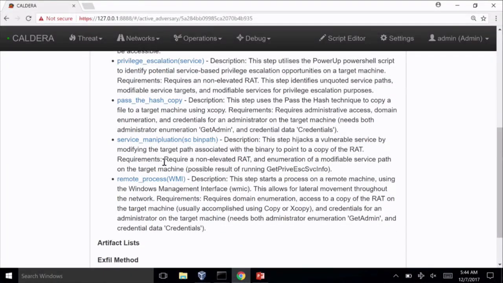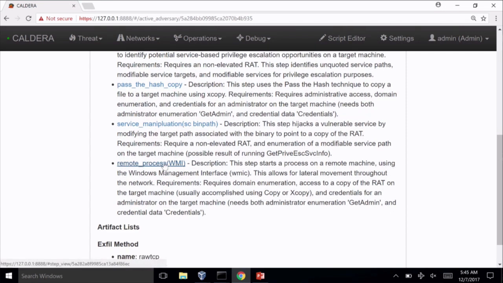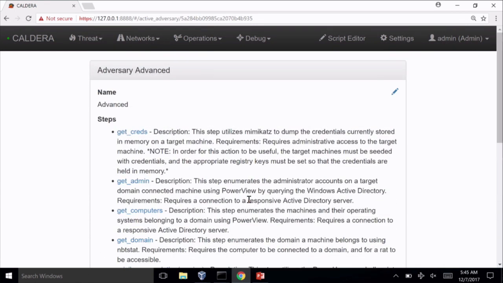It can do service local privesc. We have purposely configured a service that's vulnerable to this. I think we made it so the binary is world writable, so you can overwrite the service. So Caldera will be able to do that if everything goes well. And it can do lateral movement. I think we have pass the hash copy and WMI for lateral movement. So that's what the adversary looks like.